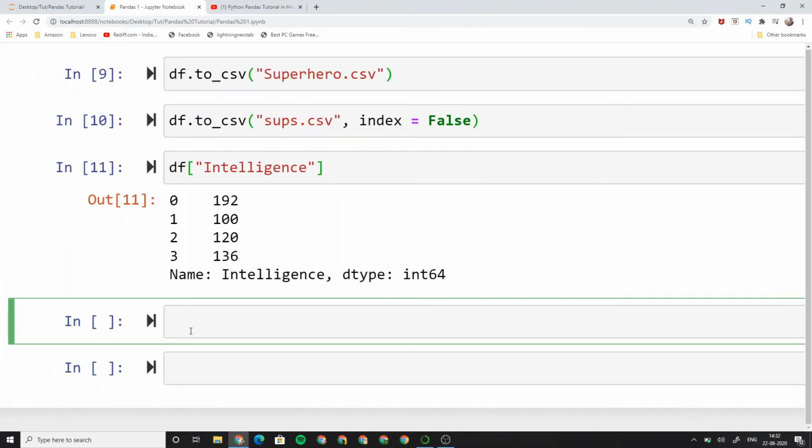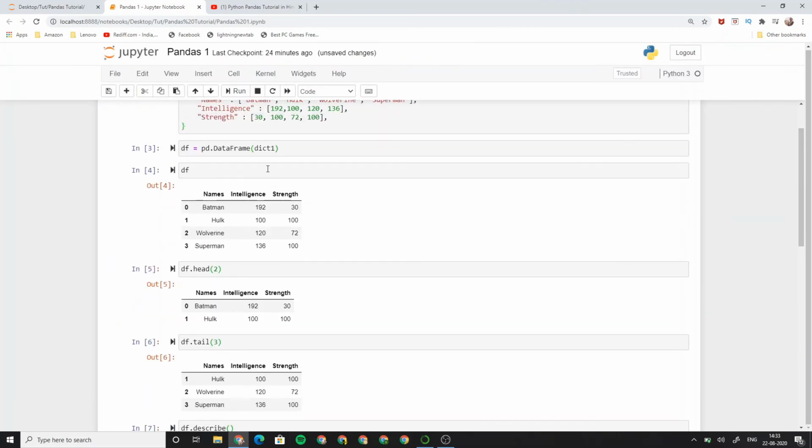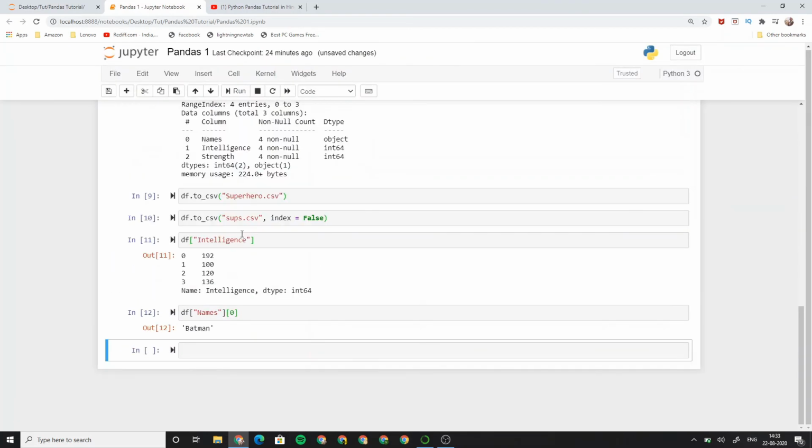But now if I want only a particular data, let's say I want the first name of the data. So what I can do is df, pass here names, and I want the 0th element. So if I run this, it gives me Batman, which, you can see here, was the first name in my column. Similarly, if I do it for the third, it will give me the third element, that is Superman.